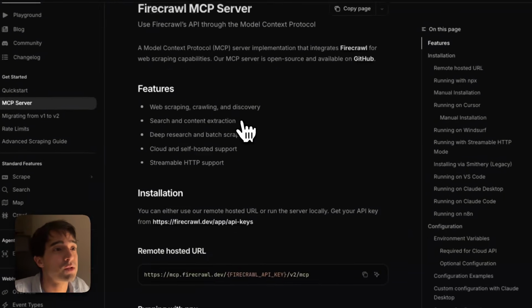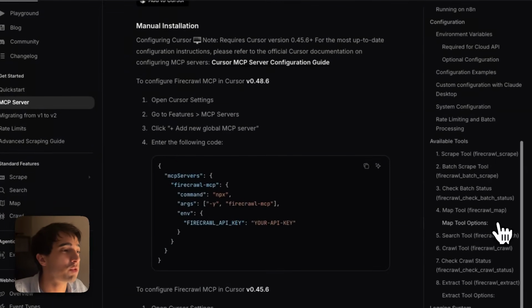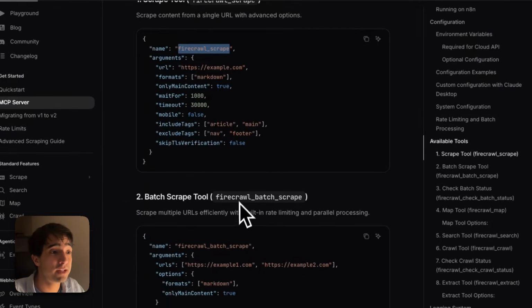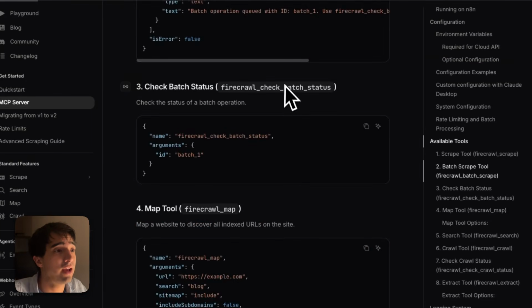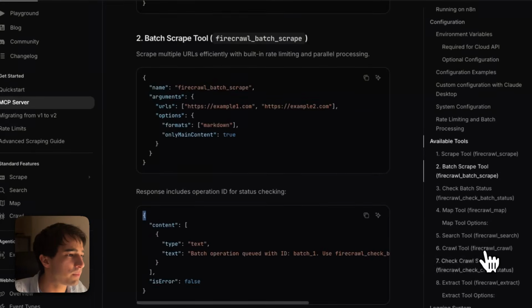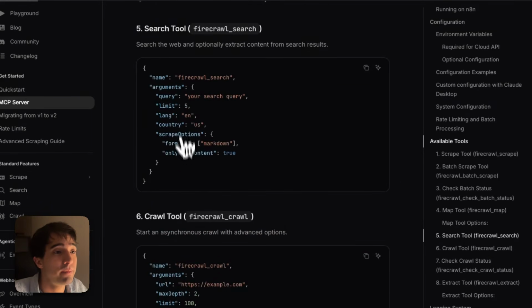So what we're going to be doing is taking the tools that they have already prepared right here. As you can see, they have already prepared a bunch of tools. They have Firecrawl Scrape, which scrapes a website, Batch Scrape. They also have Map. They have Search. Where's the search endpoint? They have Search right here. So there's a lot of stuff going on and a lot of pretty cool functions that you can already use.